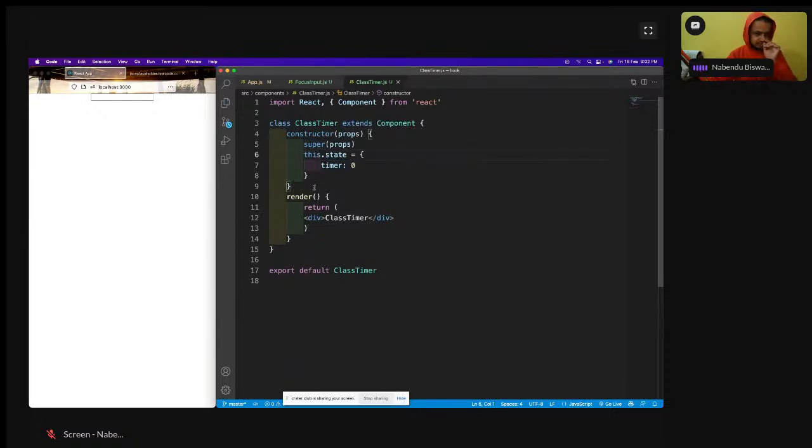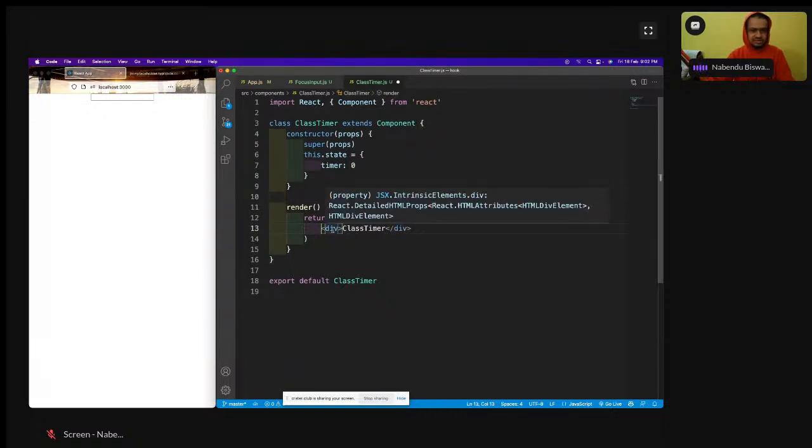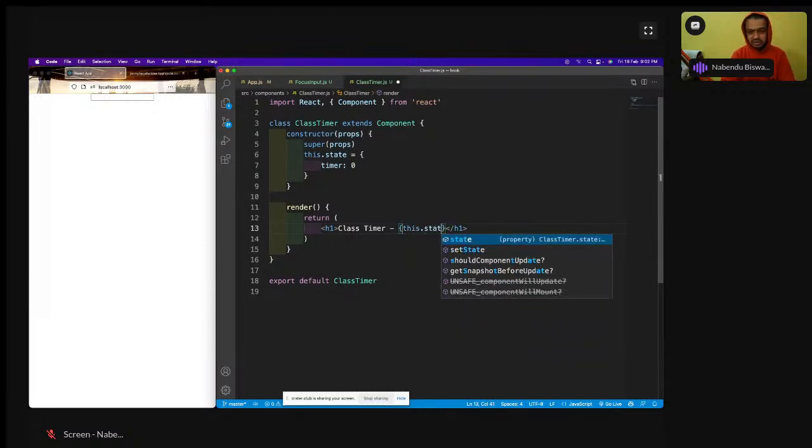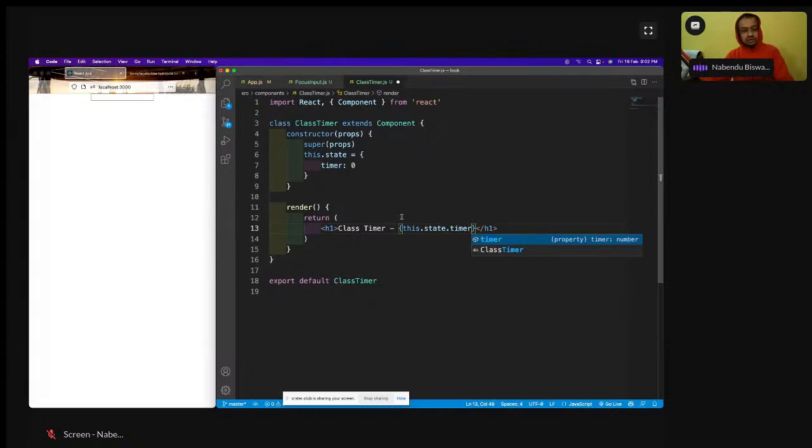Save it. Now I'm going to have here inside this return an h1 with class timer is this.state.timer. This is the state of timer. So what we're going to have is a timer here.